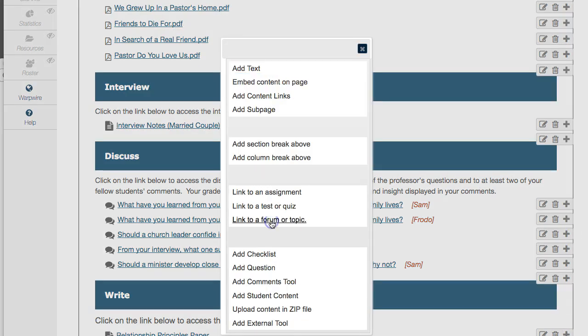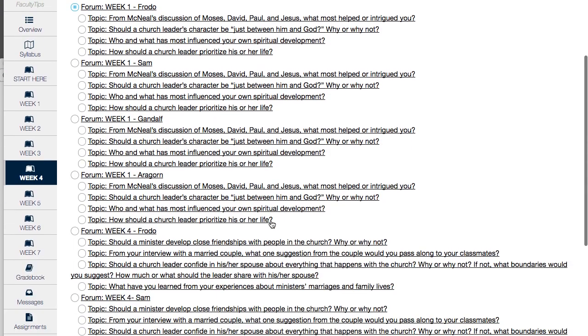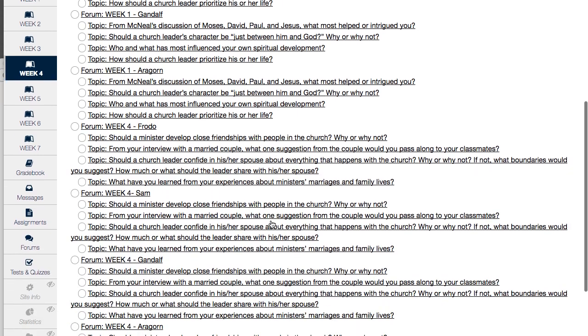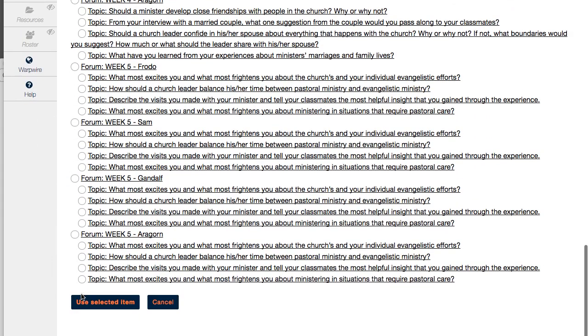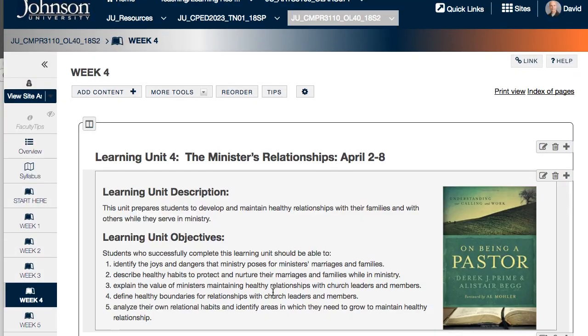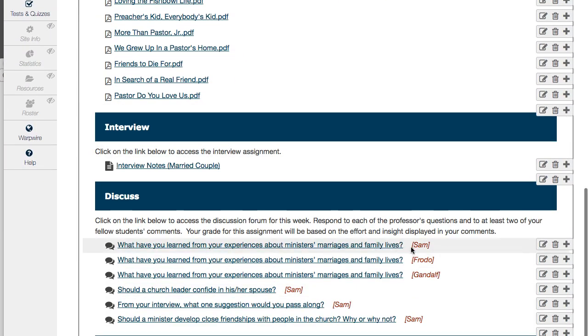And I really have to give credit to the instructor that actually designed this because they did a really, really good job of making sure they specified which topic goes with which group in the actual forum, the listed information and that sort of thing. It really has helped. So we'll scroll down here and add that one, and then we should be able to see that we now have Sam, Frodo, and Gandalf.